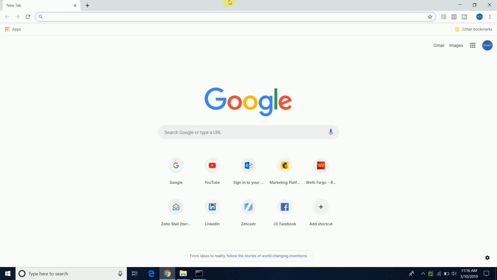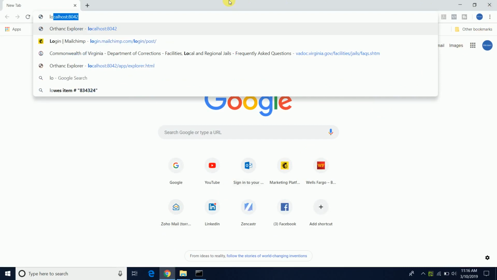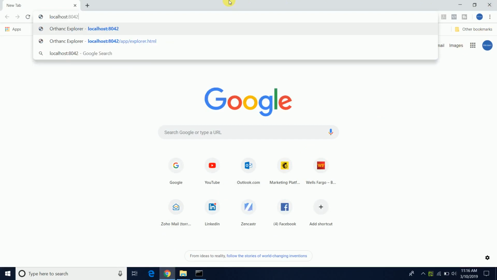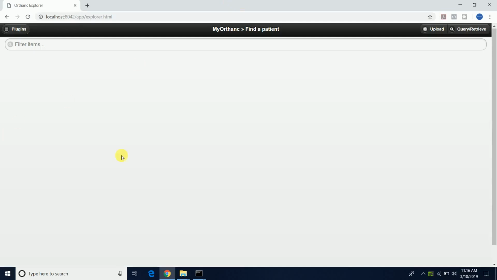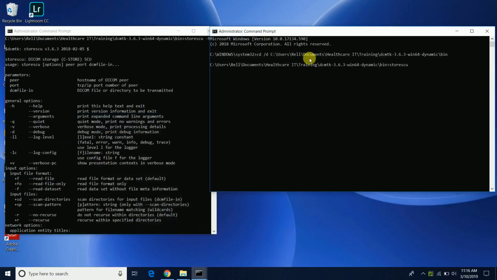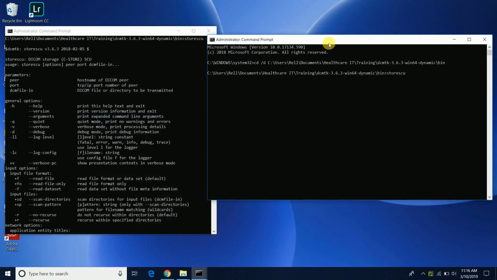So let's open up our Orthanc Explorer. If we come here right now, you'll see that we have no patients here. There's nothing here, no patients, no studies. So what we're going to do is come back here and enter in our criteria.